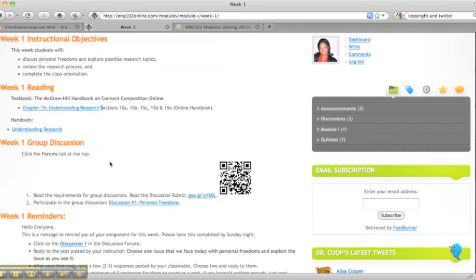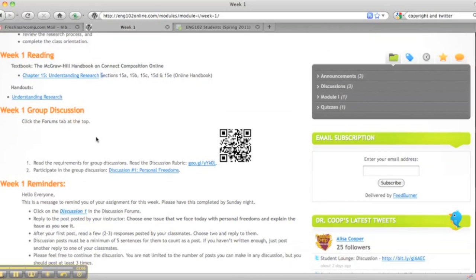There are also handouts, and when you click on those handouts, they will either open up into another web page or they will download onto your computer. If they don't download, you need to let me know so I can tell you how to get a PDF reader so you can read them.